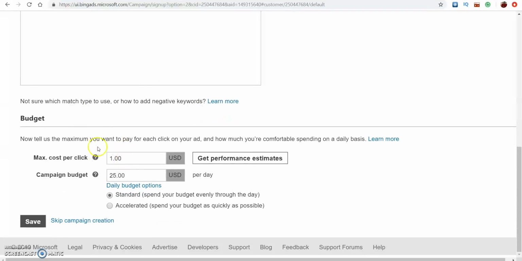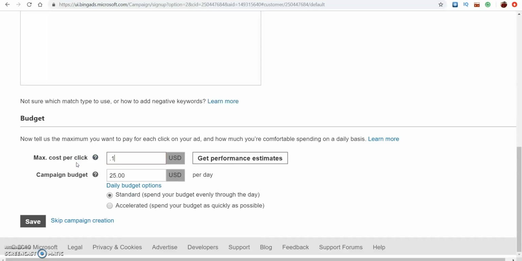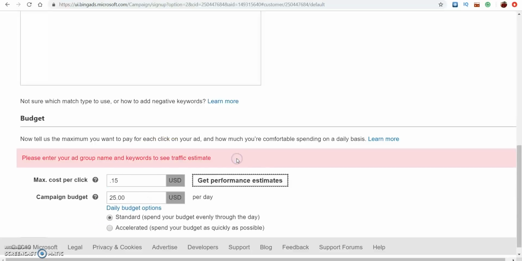Okay, now when you come down here to your daily budget, how much are you trying to spend per day, right? And then the max amount of money that you're willing to spend per click. Okay, so sometimes I don't, let me see, it's been a minute since I've done it, so I don't know if they'll let you do 15 cents per click, but they may. I think 15 cents per click works.